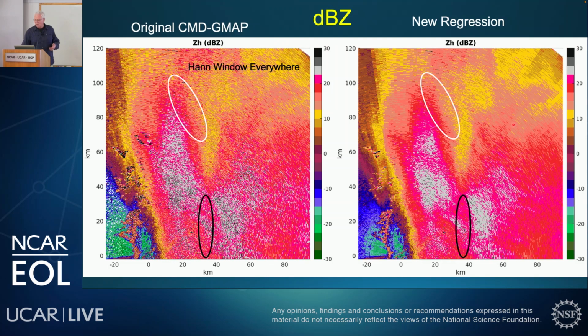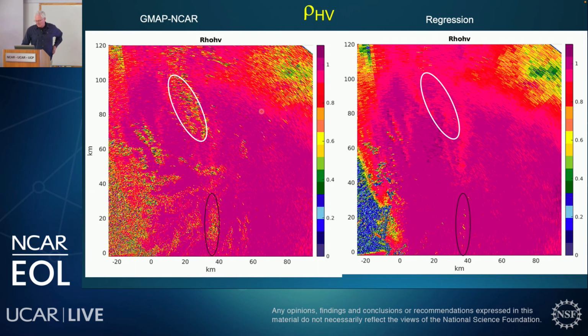When you compare it to over here, you can see that the regression one is not even filtered. It's just the difference between calculating the moments directly from the data as compared to calculating moments from data that has had a Hann window applied to it. So it just shows you the detrimental effect that this window function has on the data. I'll go through the rest of the variables here, but it's all showing the same thing.